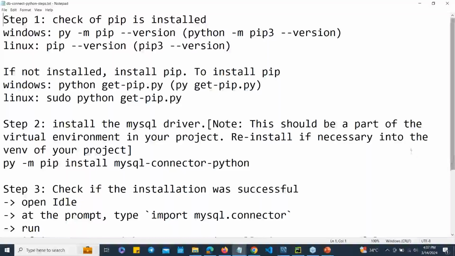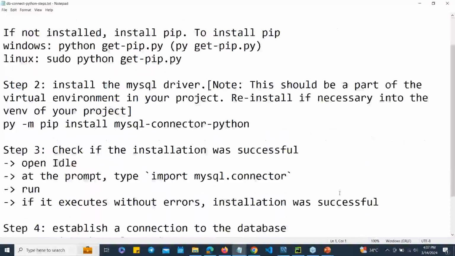You can check whether your MySQL connector has been installed successfully by going to IDLE and checking to see if the installation went through. If it is, great. But most of the time, we prefer installing it into our virtual environment, which I have done for you. Now, once that is done, we have to create a connection with the database.